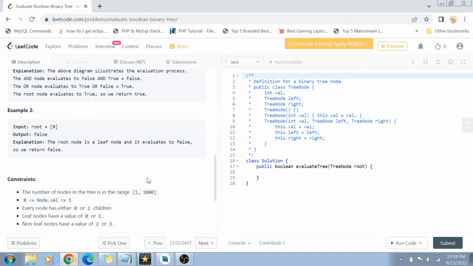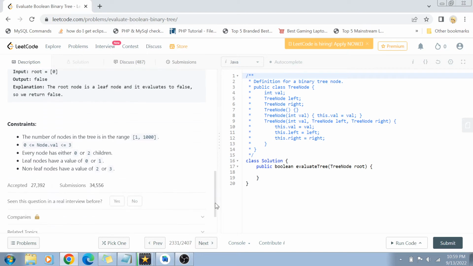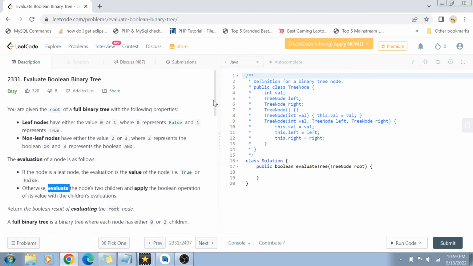The constraints are that the number of nodes in the tree is in the range from 1 to 1000. So we know that there is going to be at least one node. Okay. So it will never come across that there is no node. And then the node value is going to be from 0 to 3. Every node has either 0 or 2 children. The leaf nodes are having a value of 0 or 1, and non-leaf nodes are having 2 or 3. So now that the problem statement is clear, let's jump to the solution part.